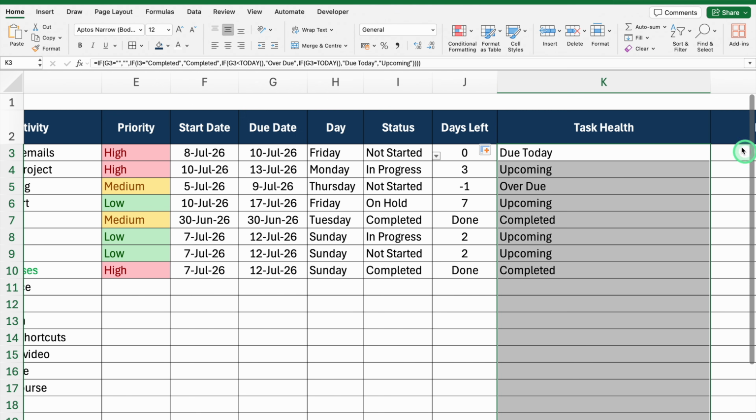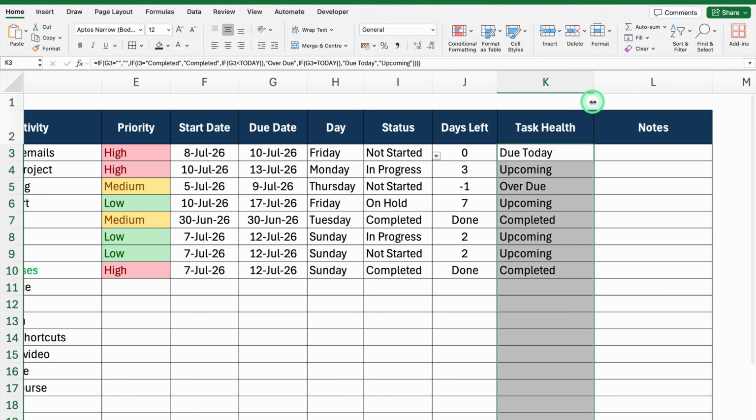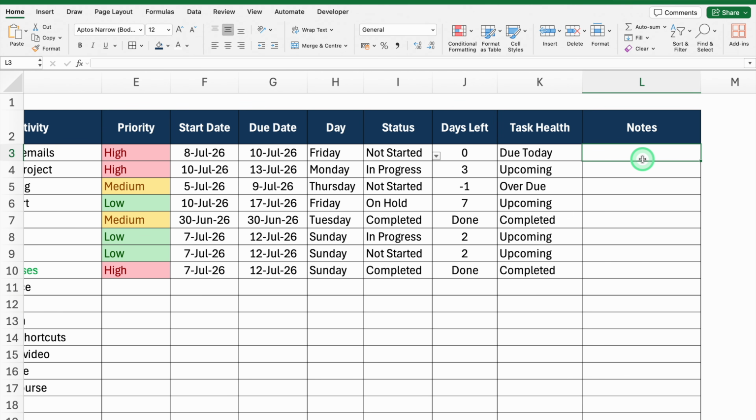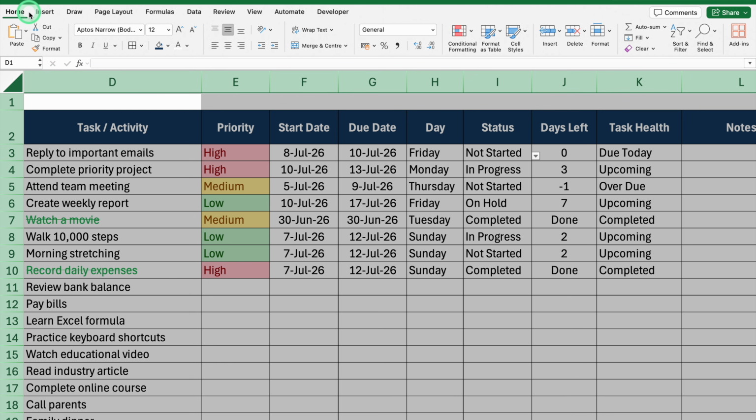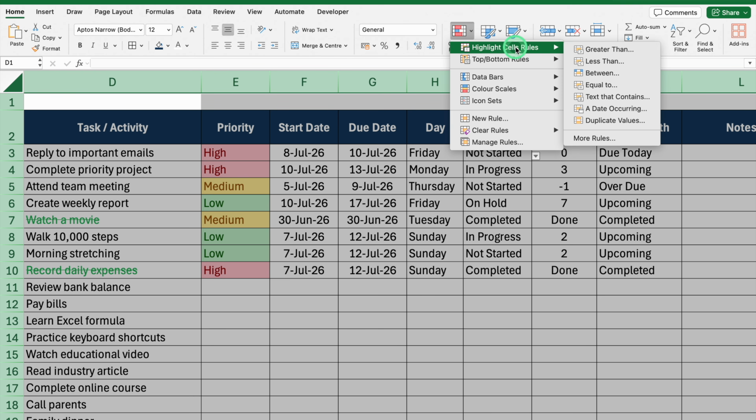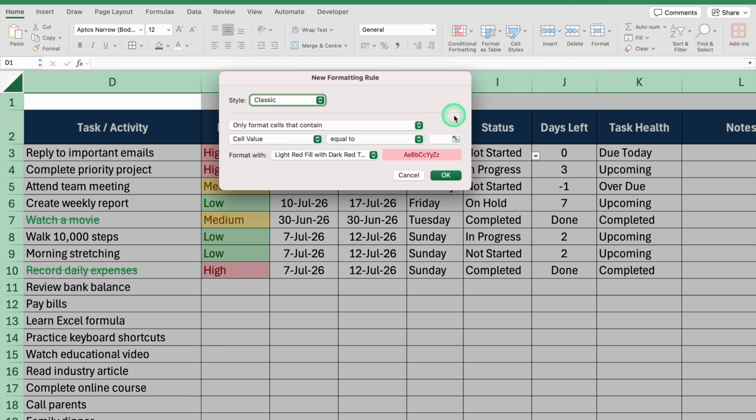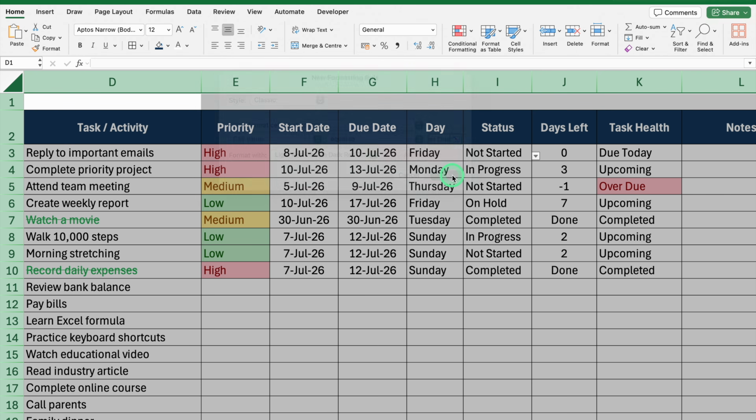Let's go on top. Let's adjust the column size. Notes. Whatever notes or comments you have got, you can put over here. Now we have to highlight our task health. We'll select the whole sheet. We'll go to Home tab. We'll come to right hand side, Conditional Formatting. Highlight Cells Rules, equal to. Over here I'll type overdue. By default we get red color. I'll click on OK and overdue got highlighted in red.